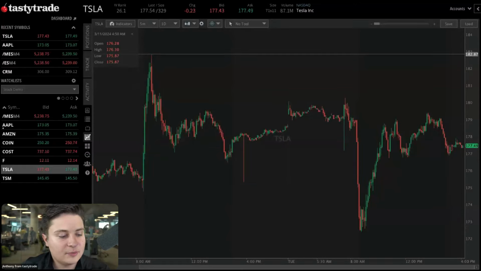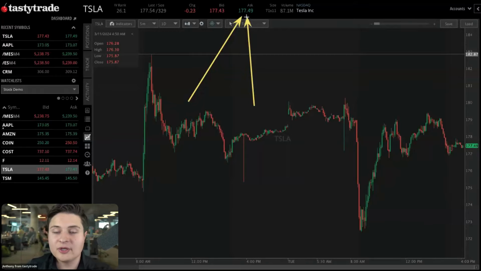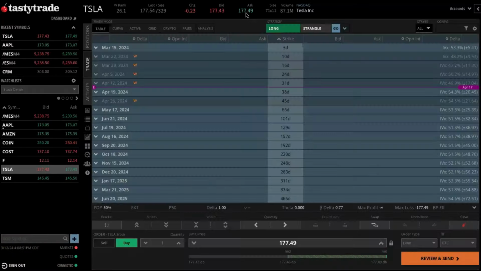If you're looking to queue up an order here to purchase stock, you can once again click on those live bid or ask prices at the top of the screen. So go ahead and click on that ask price. This will queue up an order to purchase a share of Tesla. Right now we're buying 1 share, and then we set our limit price.